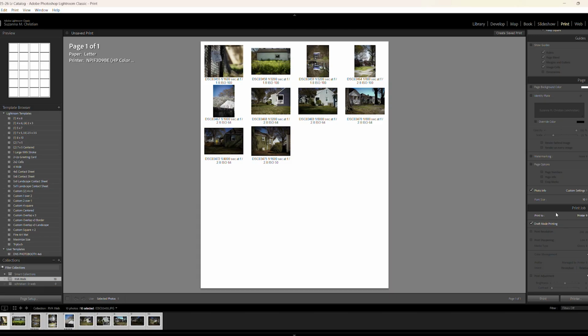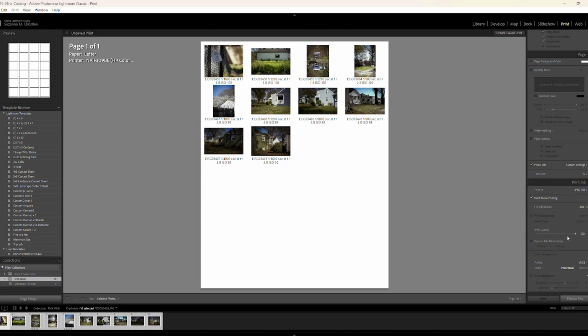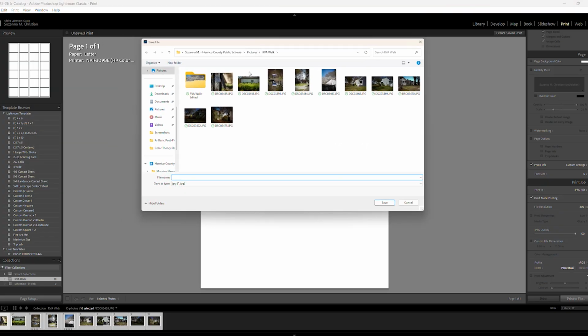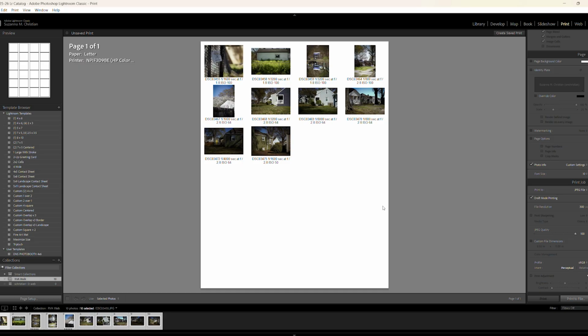So what we want to do in this print job, this last module here, is select print to JPEG file. Instead of printing it to paper, it's printing it to a file. So we'll select print to file. It will open up our window here, and here we can give it a file name. So I have the opportunity to save it correctly. Day 2, RVA walk, and this is a contact sheet, so I'll add CS to the end and click save. So now I have my contact sheet and I'm ready to turn that in.